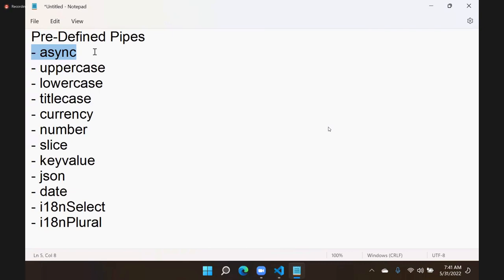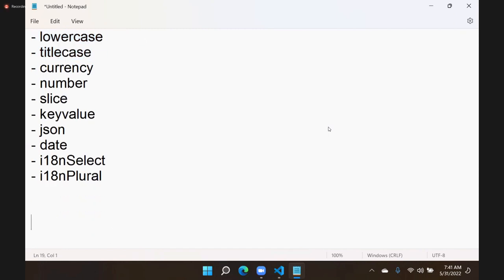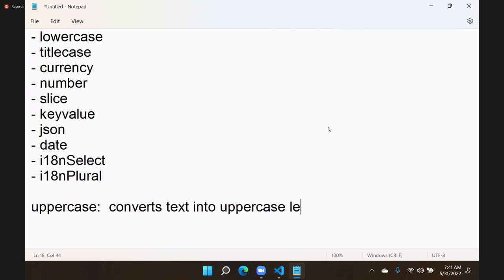Uppercase, lowercase, title case, these are very simple. No need to explain much about them. That means these pipes will change the capitalization, right? We have uppercase. Uppercase is nothing but converts text into uppercase letters.